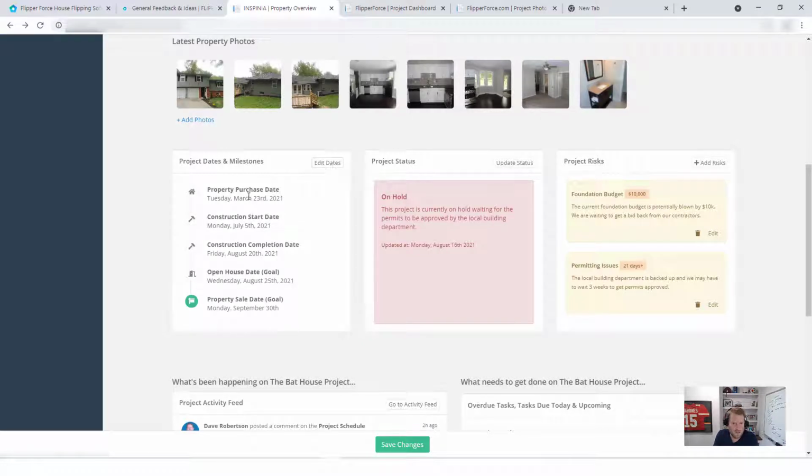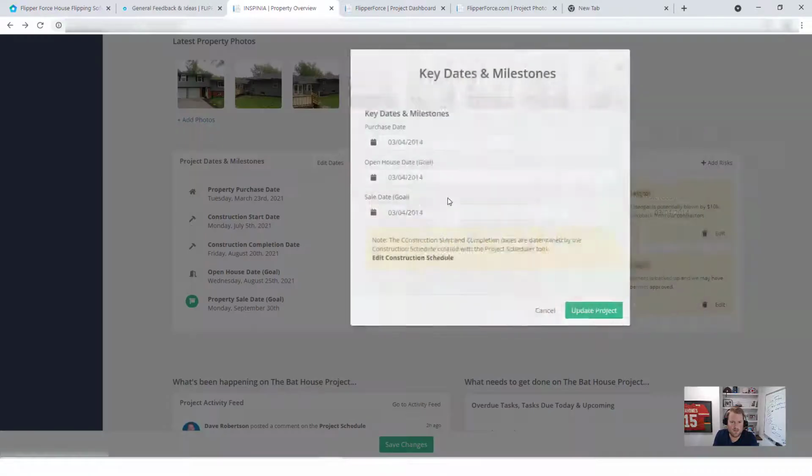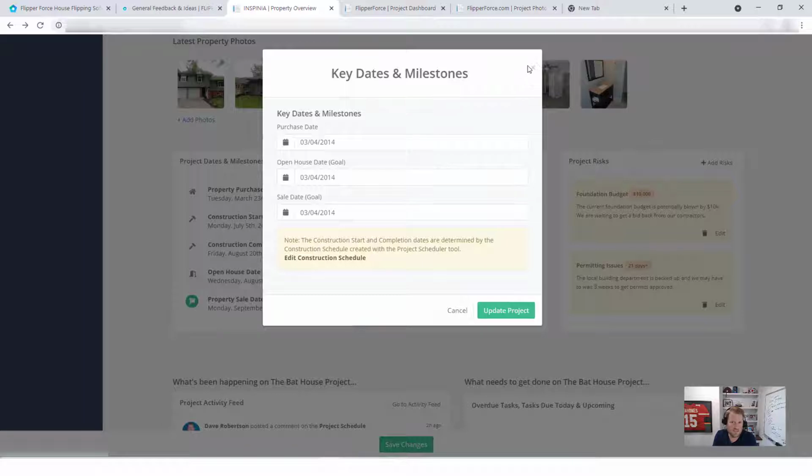So you can see we've got a property purchase date, the construction start date, construction completion, open house date, which could be a goal, and then property sale date, goal. So this is just another way for you to manage these key dates and milestones.